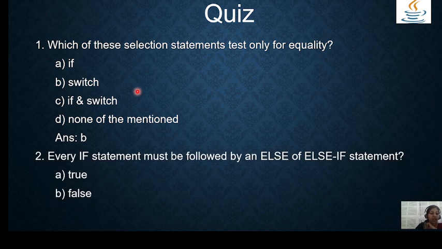Next question. Every if statement must be followed by an else or else if statement. Is it true or false? No, it is not mandatory for an if statement to be followed by else. If only if is there, the compiler will not complain. So the answer is false.